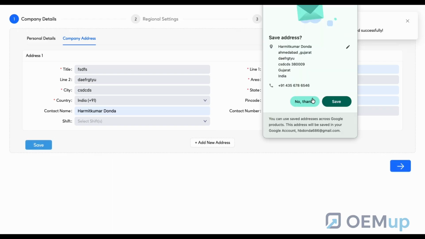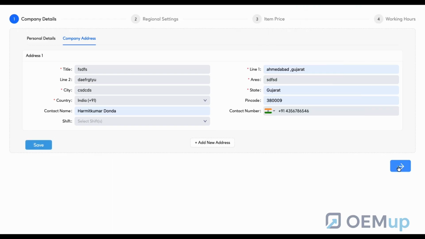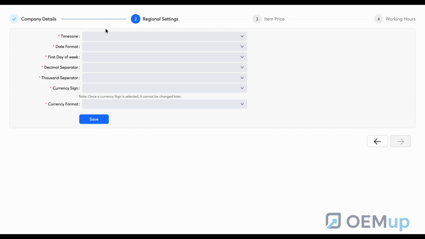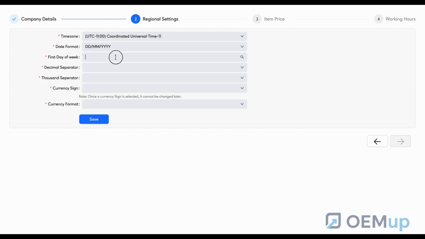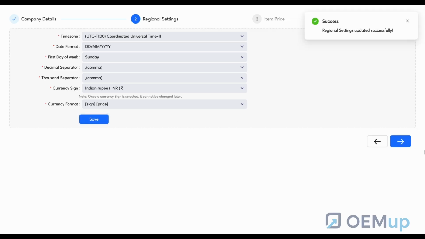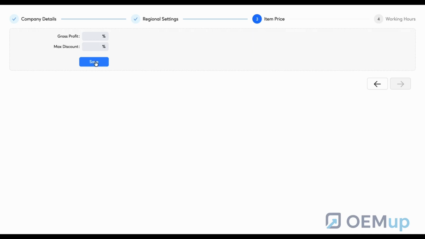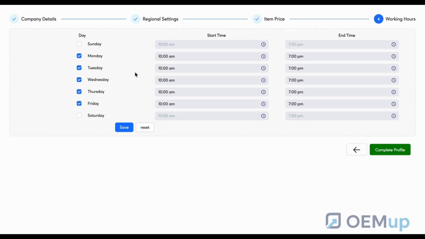With company details complete, move on to regional settings to configure your currency, date format, and localization preferences for the account. Next, set up your default item price configuration, the base pricing rules OEMup will use across your catalog. Finally, define your organization's standard working hours, the default shift timings your production and workforce modules will reference.